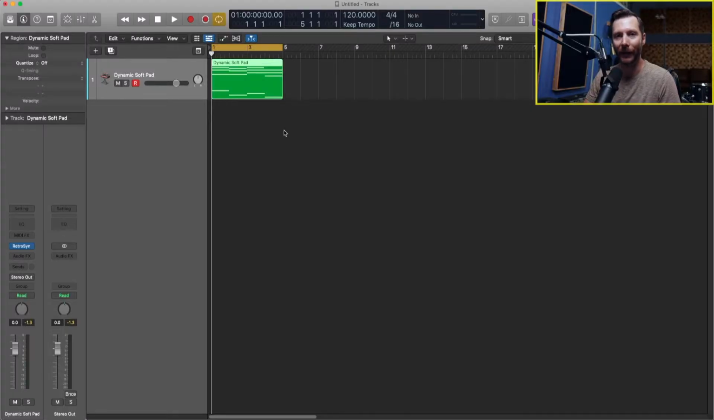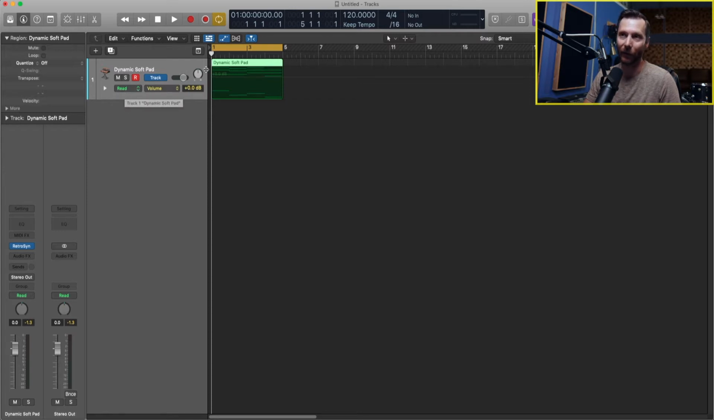Now, in order to begin writing automation, we can go up here to this little button here, or we can press the letter A on our keyboard. And then you'll see that the region's a little bit grayed out, and you'll see this line here. Here, you'll notice we're currently set on read. So when you're in read mode, that means it's going to read any of the automation that we've written in.